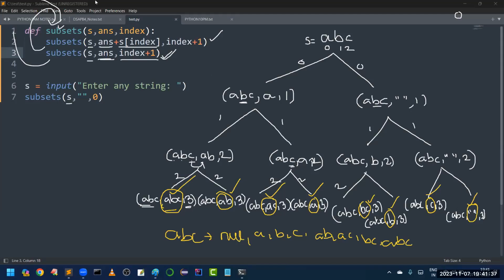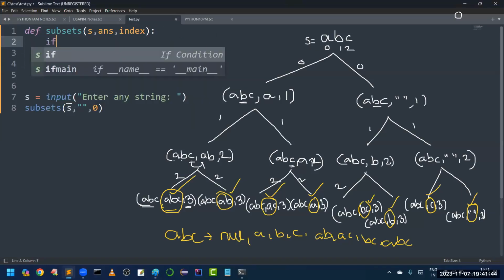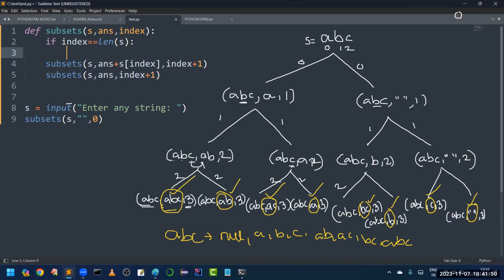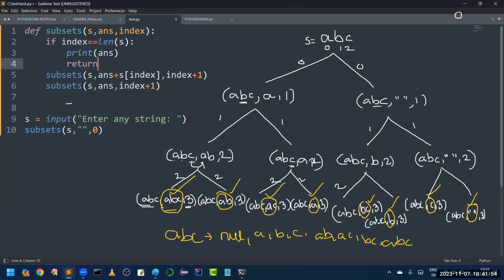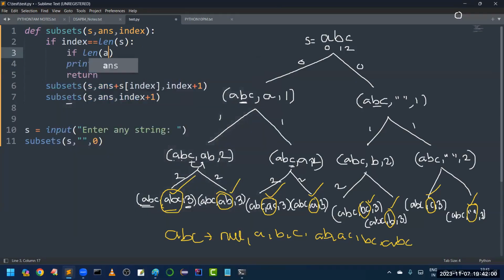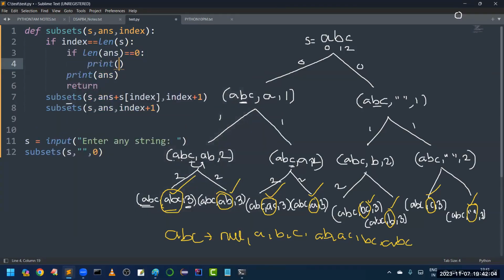That we have to write in code. In my point of view, that is nothing but the base condition. When we can stop: if the index value has reached the length of the string, then I am simply going to print the answer and then return. But while printing the answer, you won't get that empty string. If the length of the answer is equal to 0, in that place, please print null.